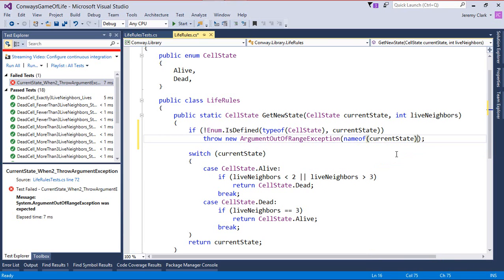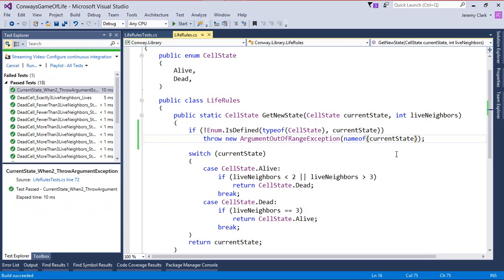Now I could simply pass in a quoted string for currentState, but by using nameof, this makes it a bit more resilient. I know I typed it correctly because otherwise this wouldn't compile. And if I happen to refactor this at some point in the future, this will get updated as well. So with this in place, let's go ahead and build and rerun our test to see what happens. And now we see we have a passing test.